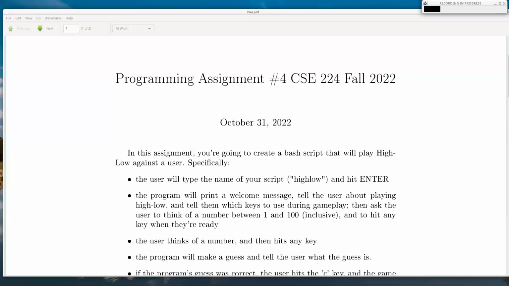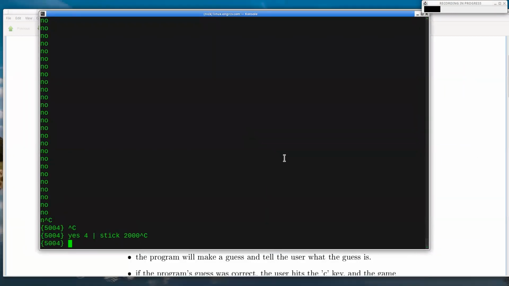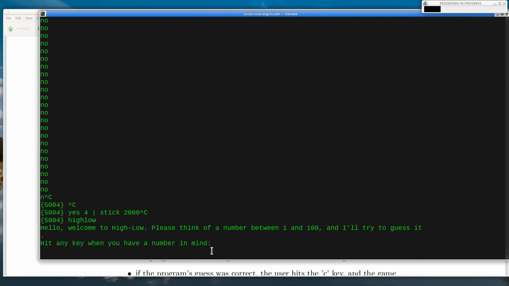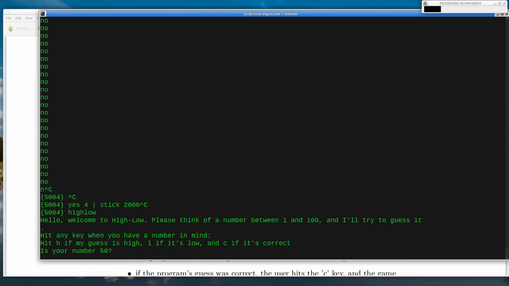Let me run through some sample execution of this, and then we'll go through the assignment and see all the details about error checking and so on. Your script's going to be called high-low, and by default, it's going to ask you to think of a number between 1 and 100. It's going to wait for me to think of a number and then hit a key to start the game. You don't want your program to just say, hi, let's play high-low. Are you thinking of 50? You want to be kind of conversational here. You want to let the user think about a number first and say, okay, I've got a number in mind, and then I'll hit enter, and then it can say, is your number 50?